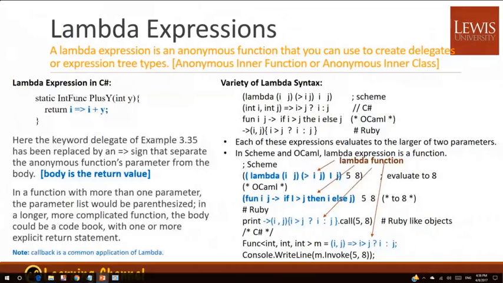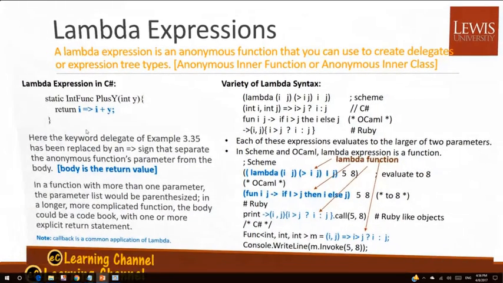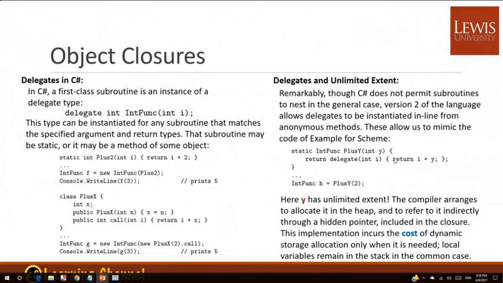Lambda expression: we can further improve that delegate function by using a lambda expression. So this one is used to replace this delegate function.